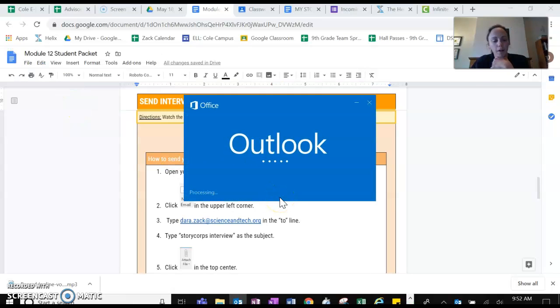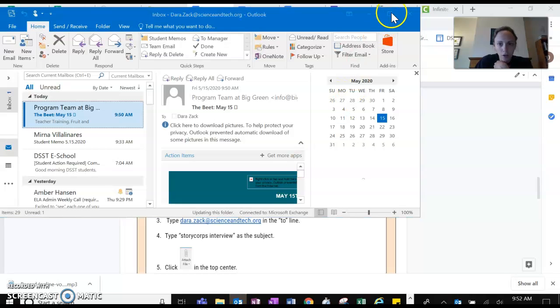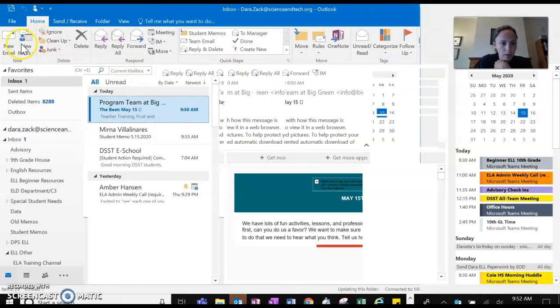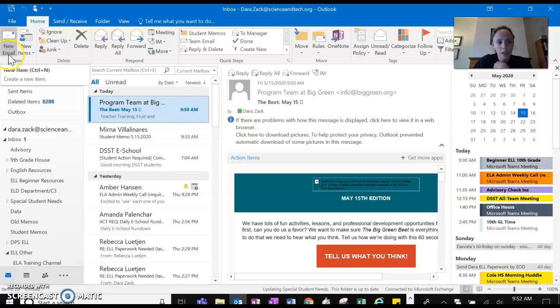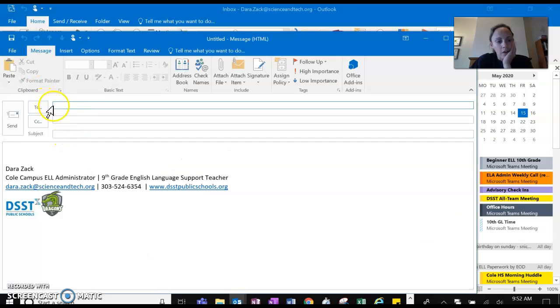Okay, so I'm opening up my email. Then step 2 says click new email. So I'm going to click new email. It's right here in the upper left corner. Okay, and then it pops up and it gives you this 2-line.